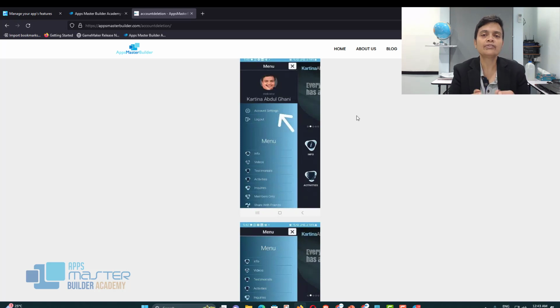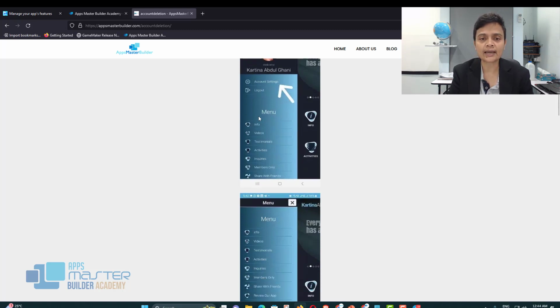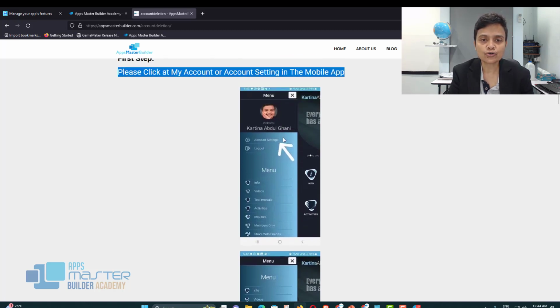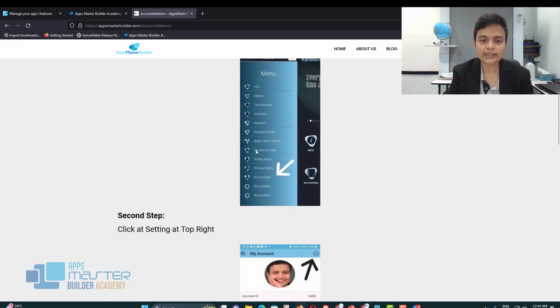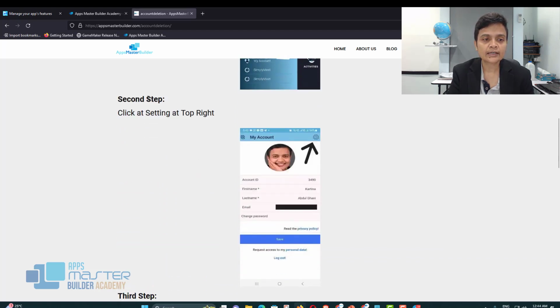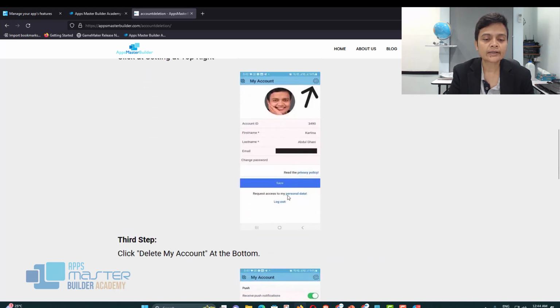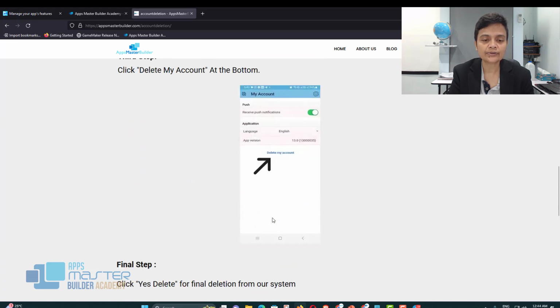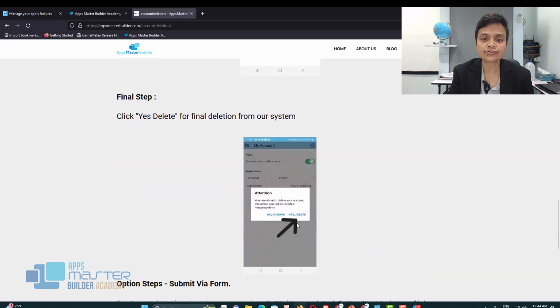First and foremost, inside your app, you must create an account and put in your details, and then when you have created the account, you will have this. Depending on the type of layout you have selected, like my layout in the Katina Abdul Ghani app, I can go either to account setting or my account. So you click this, and then the second step, click setting at the top right. Then the third step is click delete my account, and then yes, delete for final deletion from the system.